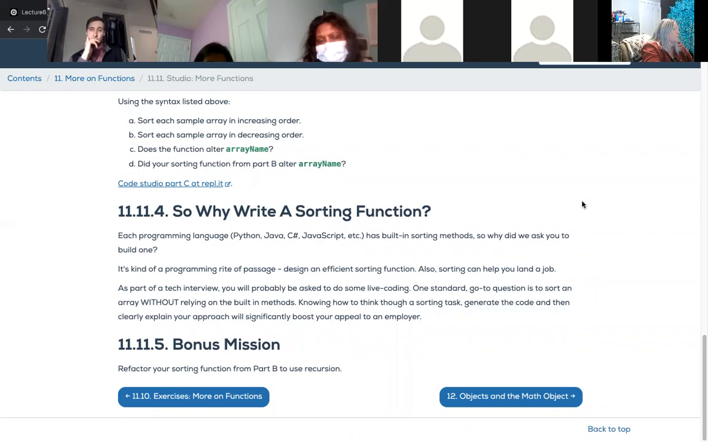Also, sorting can help you land a job. Told you, pinky promise, it's like a big interview question. As part of a tech interview, you'll probably be asked to do some live coding. One standard go-to question is to sort an array without relying on the built-in methods. Knowing how to think through a sorting task, generate the code, and then clearly explain your approach will significantly boost your appeal to an employer.